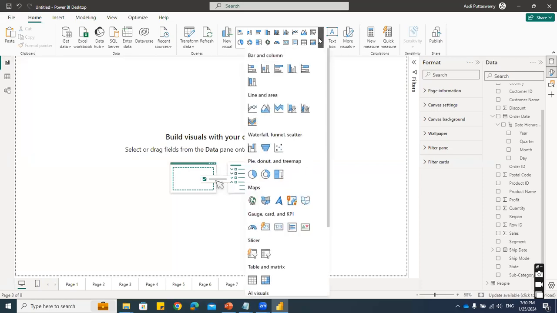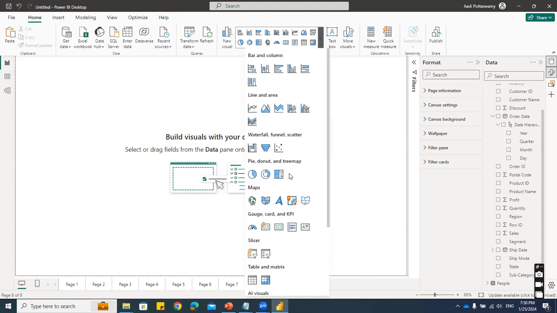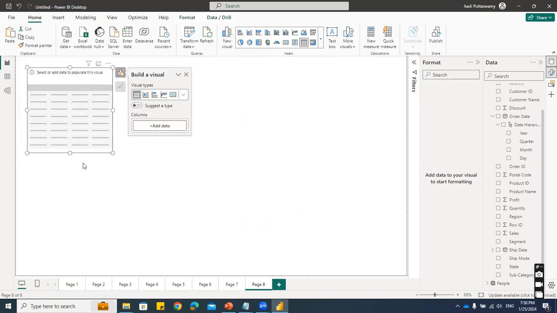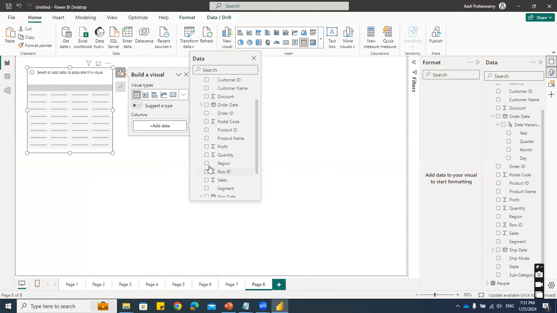See, next I have, say, where is that table? Okay, here we have table and matrix. Now say I have this table and matrix. So what is table and what is matrix? I'll create both and I'll show you the difference between table and matrix. First, let's take this table. This is my table. So what this table will do, I'll tell you. Here I have these columns. Let me click on this add data. I will select the first region.